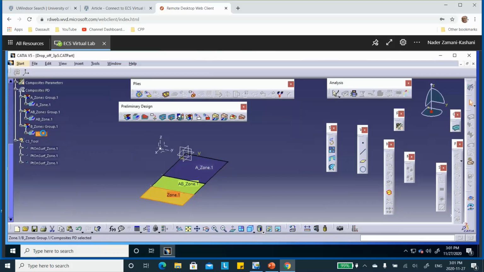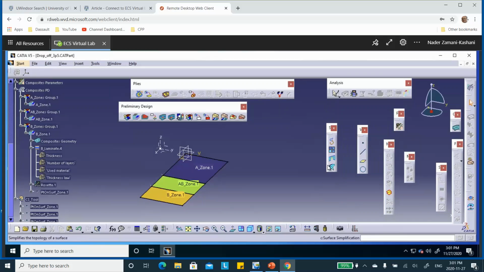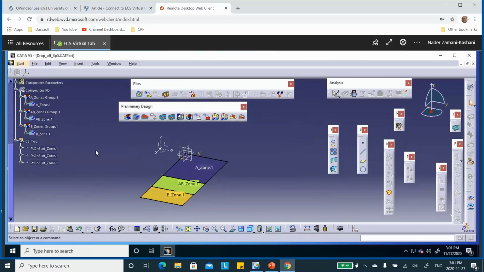Oh, this one I forgot to name it B. Okay. You know, when you're doing a complicated problem, it's a good idea to make sure that these are all consistent, exactly the way you want it to be.